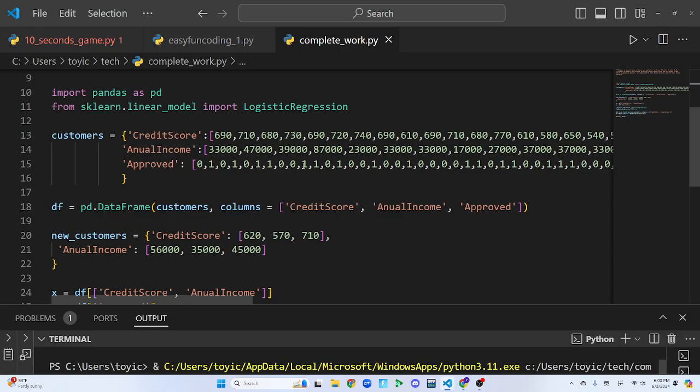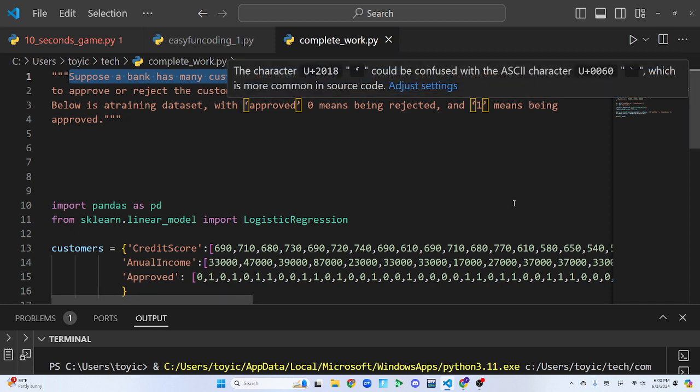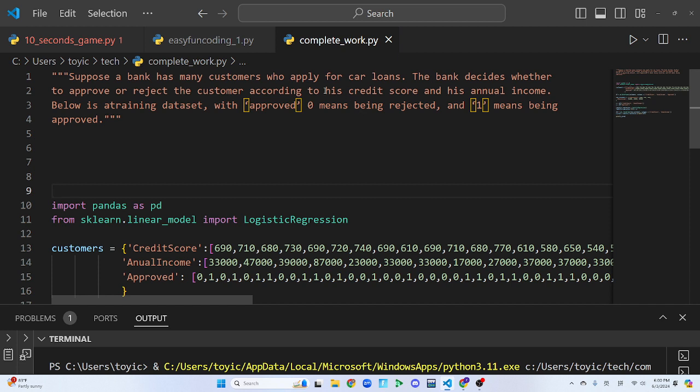Alright, what's up, guys? Today, we'll complete this goal with Python. So, suppose a bank has many customers who apply for car loans, alright? And the bank decides whether to approve or reject the customer according to their credit score and their annual income.